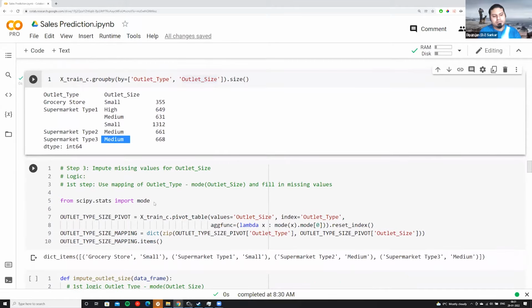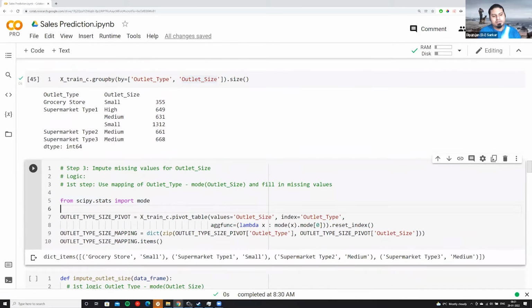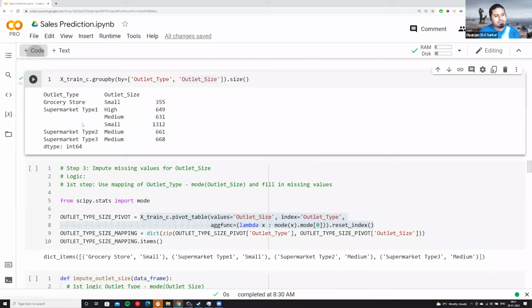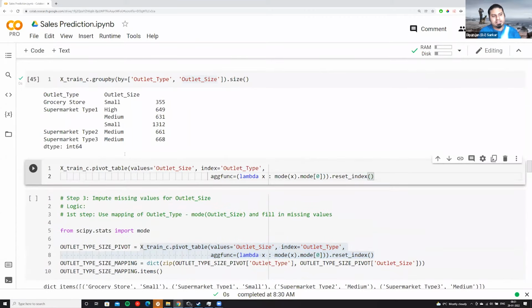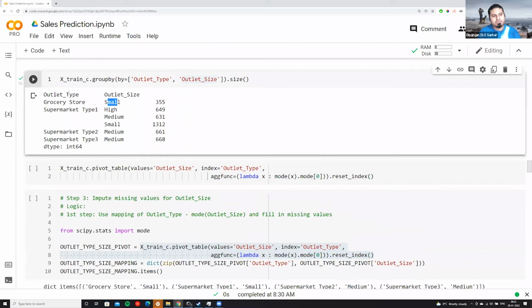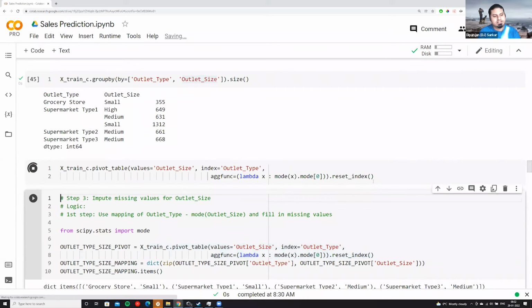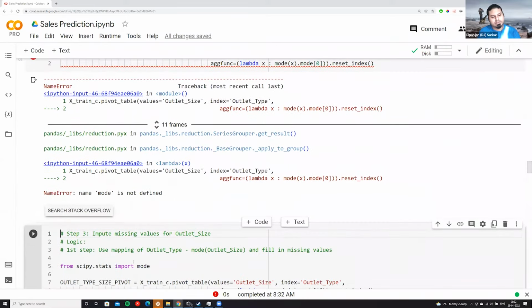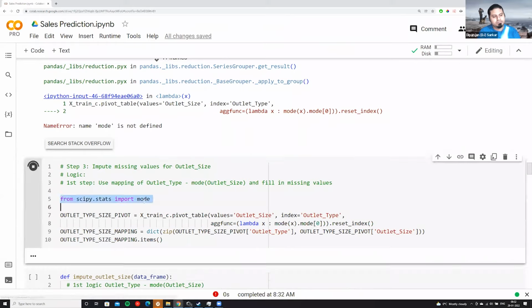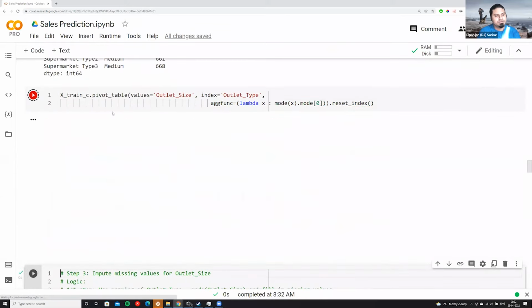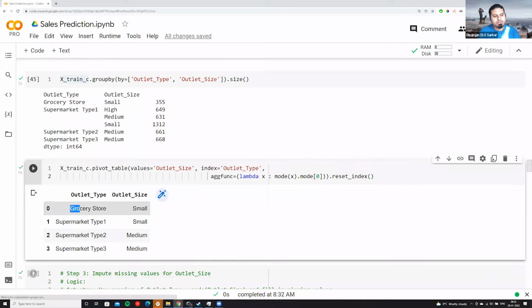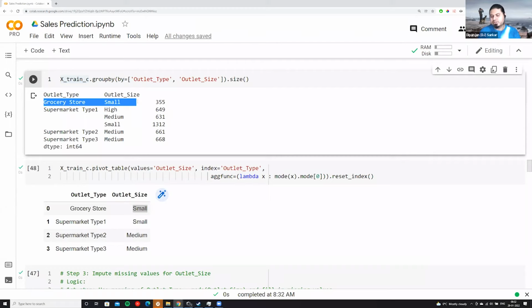Okay, so all we do is we import the mode function. We do a pivot table of outlet size and outlet type. If you want to look at this result here, I will quickly show this to you. So all this is doing is computing a pivot table between the outlet size and the outlet type, and it's using the mode. So when you run this, sorry, I need to import this. When I run this, you will see that for grocery store, it will fill it using small because there is no conflict here. It's always small.